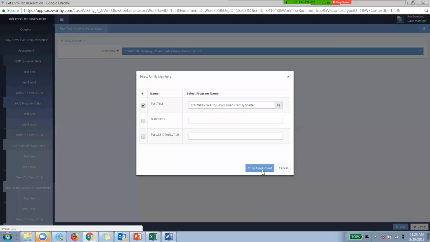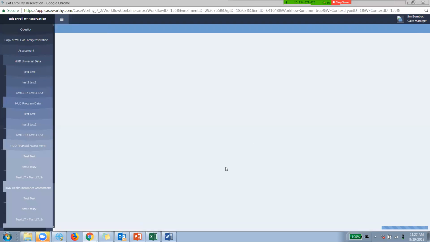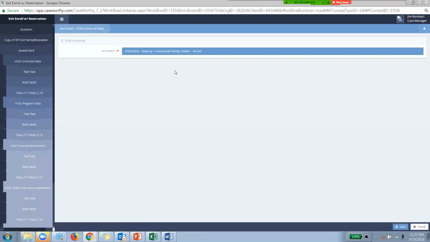The only thing we won't have is that anything that's related to exits, those fields are obviously going to be blank because you don't ask exit questions at entry. And then you have to wait. HUD Universal, there's nothing to answer. So you can hit save and go past that. HUD Program is where you get introduced to your first exit assessment questions, and that is where did the person go?